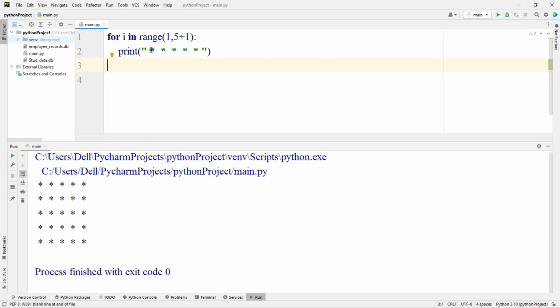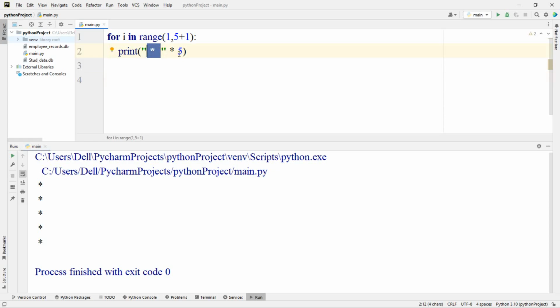Instead of placing 5 stars, let us place a single star within this double quotation. Let us delete the remaining stars. When we execute this program, we get 5 rows, but every row displays only 1 star. We would like to display 5 stars in every row, so after the double quotation we write star 5, so that the content within the double quotation is displayed 5 times.